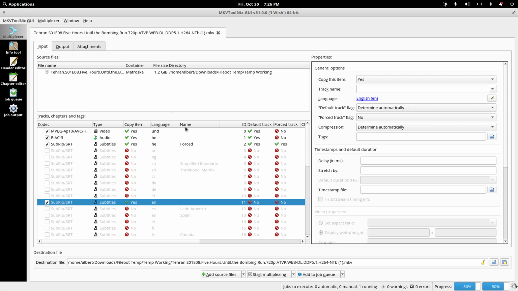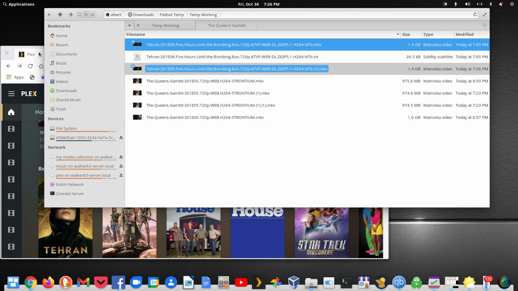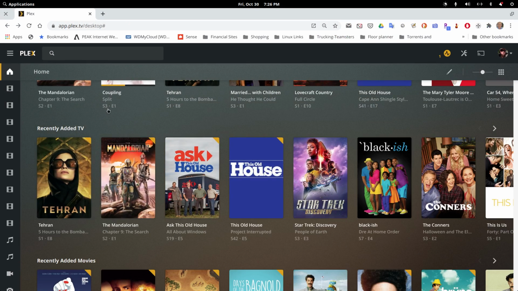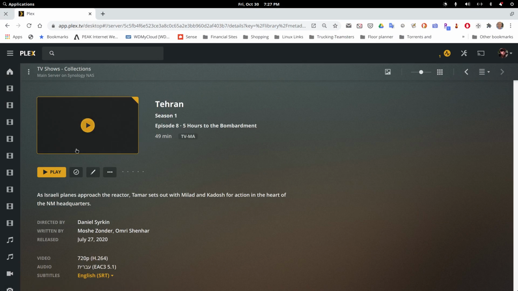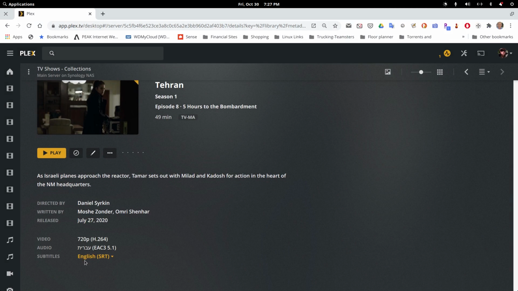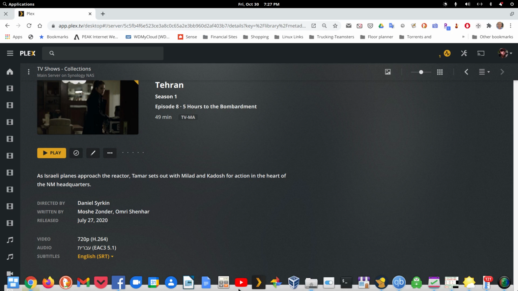So I've done this already today with this episode of Turan. So as you can see, when you go into the episode, the default subtitles load automatically because the default audio track is set for another language and it knows you need it. If it was an English audio track, you would just have to make sure the forced subs were flagged. Now here's one more thing.